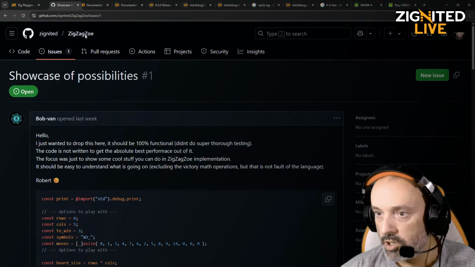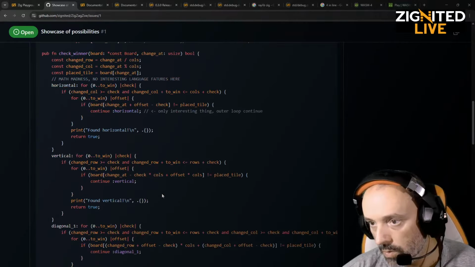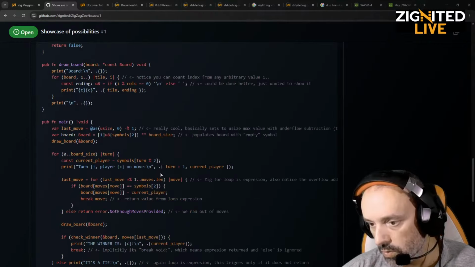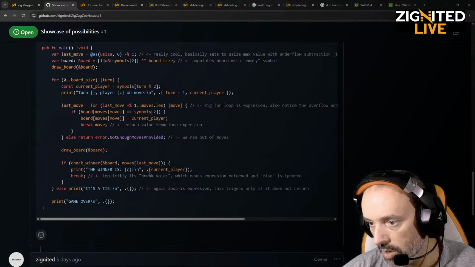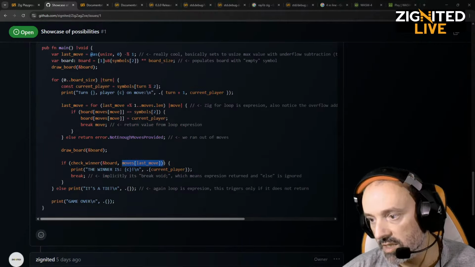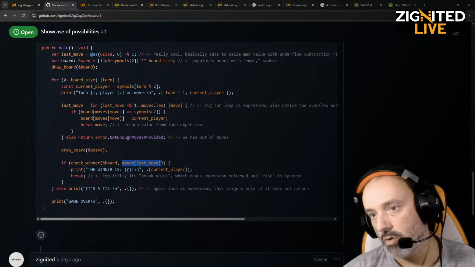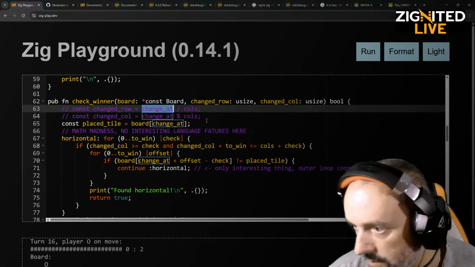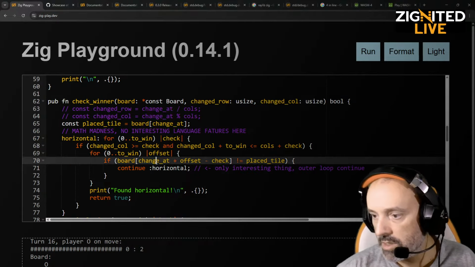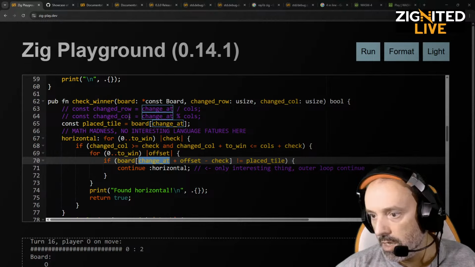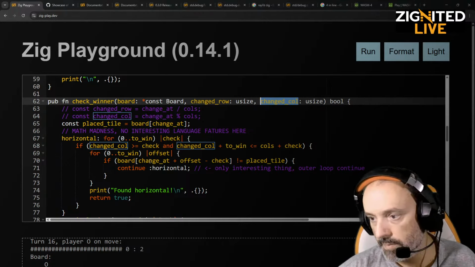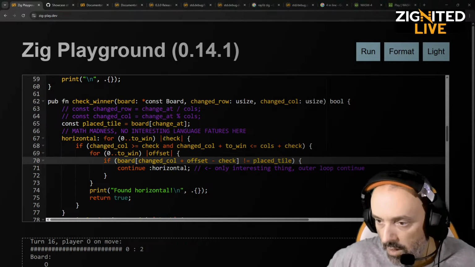And let's check how the function looked like. Change at was what was sent here as the move's last move. So the index of the colon. Okay. So then this is changed colon. Okay.